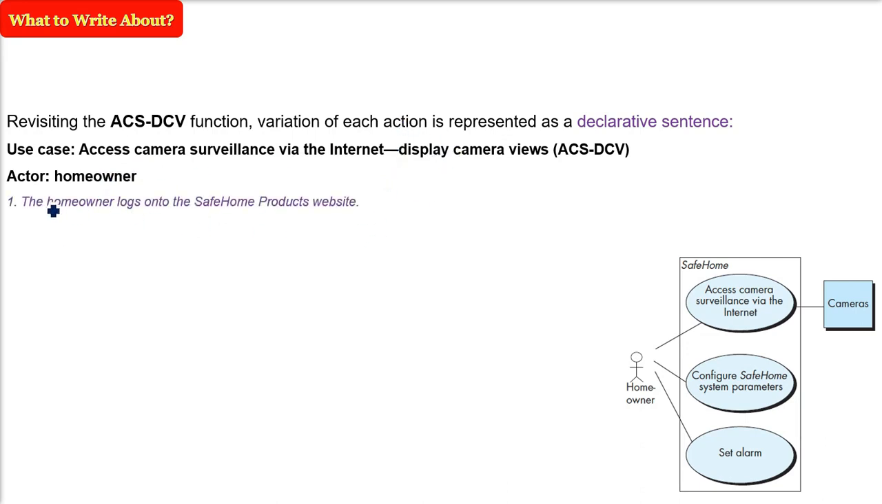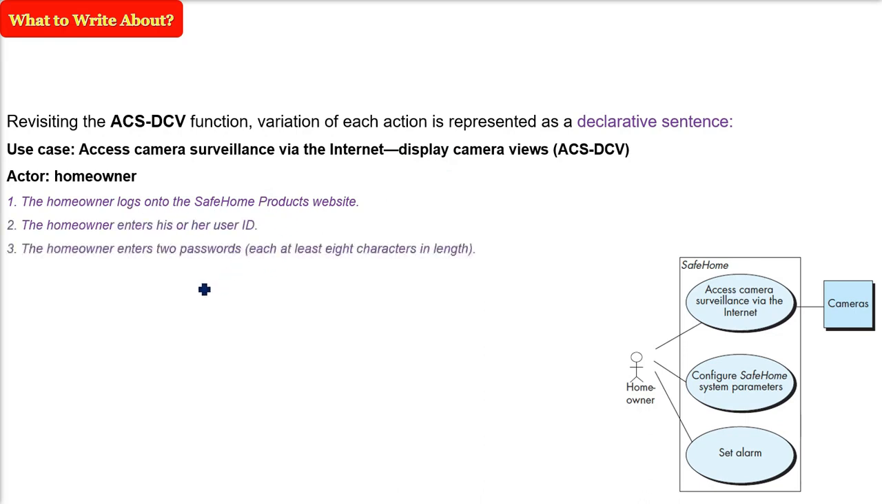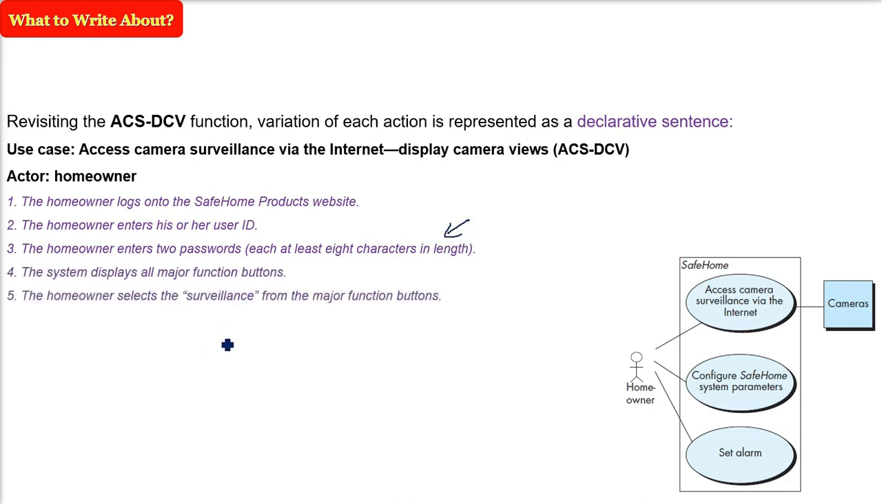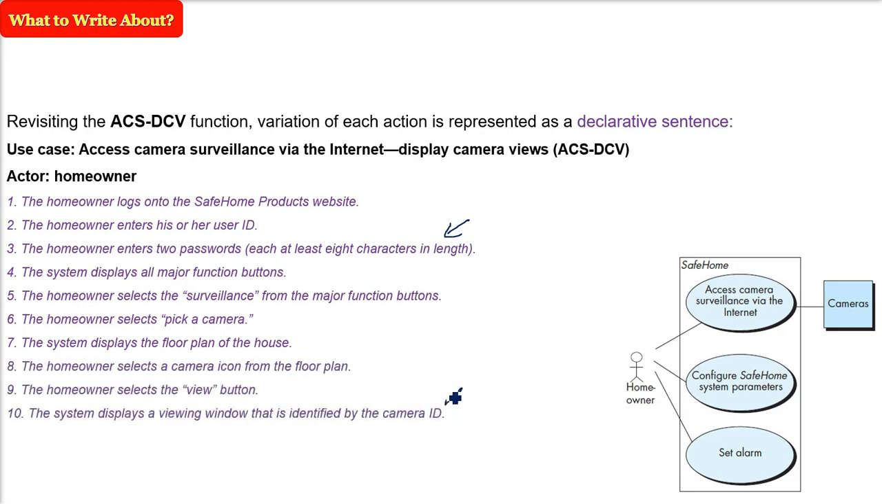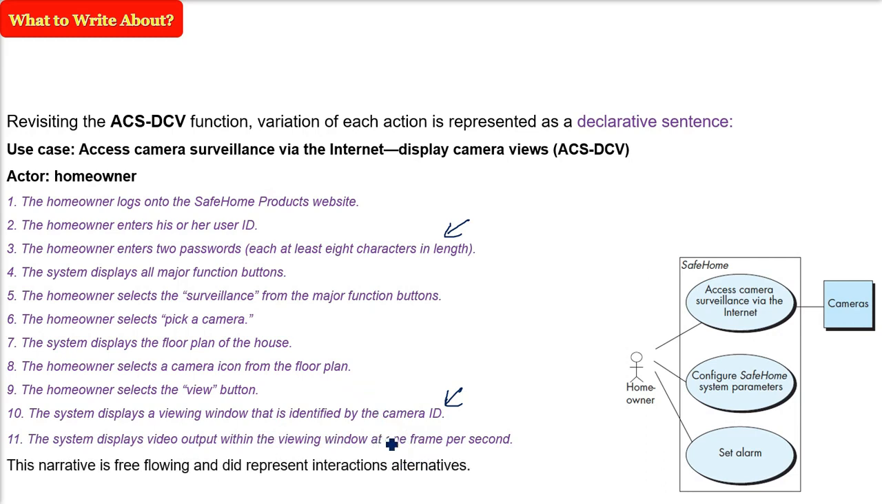The homeowner logs onto the Safe Home Products website. The homeowner enters his or her user ID. The homeowner enters 2 passwords. Now we have added our thing, at least 8 characters. The system displays all major function buttons. This we have added by ourselves. The homeowner selects the surveillance from the major function buttons. Homeowner selects pick a camera. The system displays the floor plan of the house. The homeowner selects a camera icon from the floor plan. The homeowner selects the view button, and the system displays a viewing window that is identified by the camera ID, and the system displays video output within the viewing window at 1 frame per second.